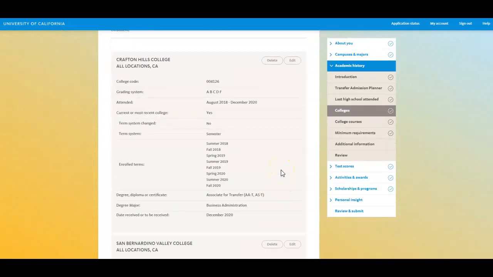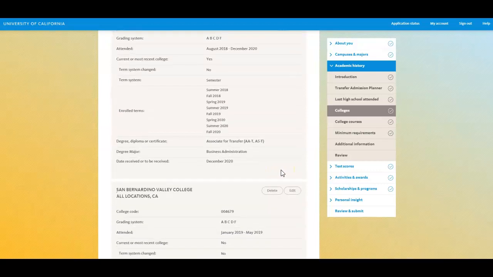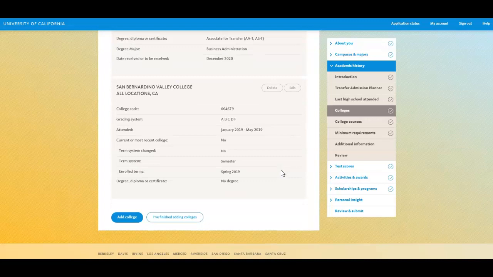So after you have entered Crafton, please take a moment to enter all the other colleges or universities that you have attended. You have to include all colleges and universities wherever you have any kind of record. Even if you took courses for one semester and you withdrew all of them, you still have to indicate that because you have a transcript with W's from that college. And so that has to be included in here. Check off, I finished adding colleges. Once you have done that, we'll move on to entering all of our courses.